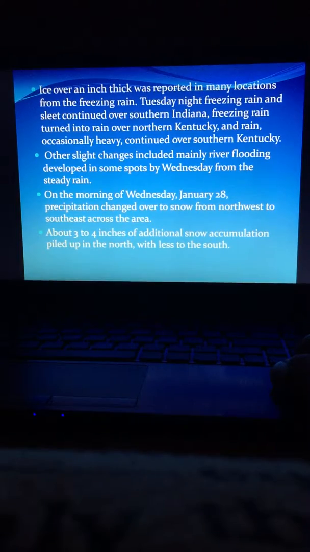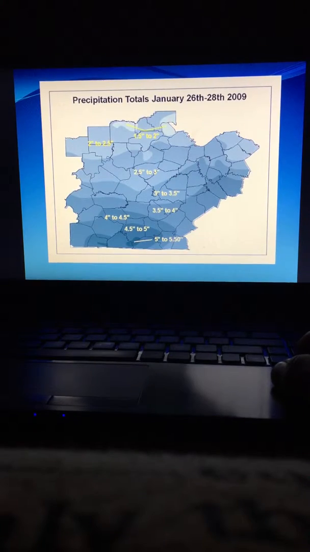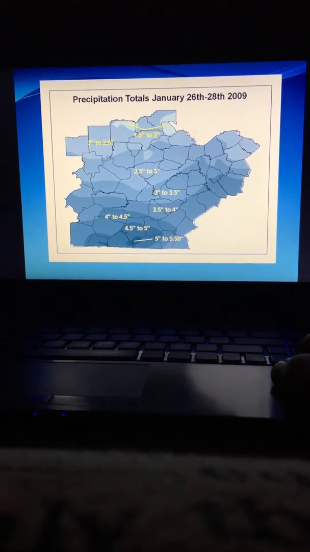On the morning of Wednesday, January 28th, precipitation changed over to snow from northwest to southeast across the area. Over 3 to 4 inches of additional snow accumulation piled up in the north, with less to the south. This just shows the amount of snow over the area from this ice storm. This shows the precipitation that fell about this time.